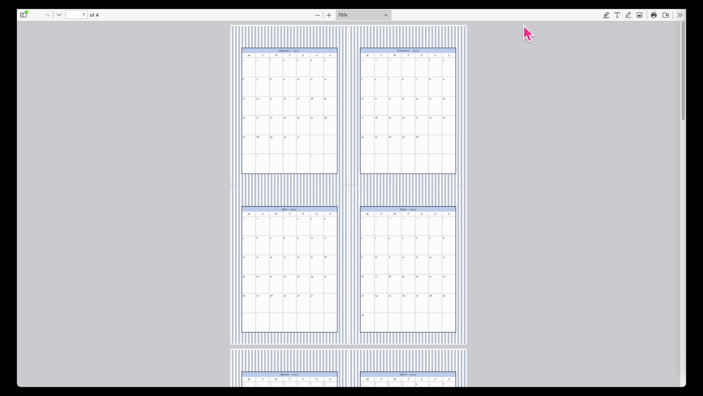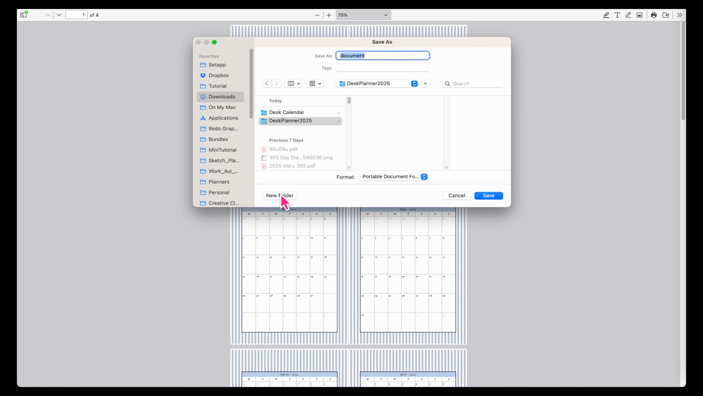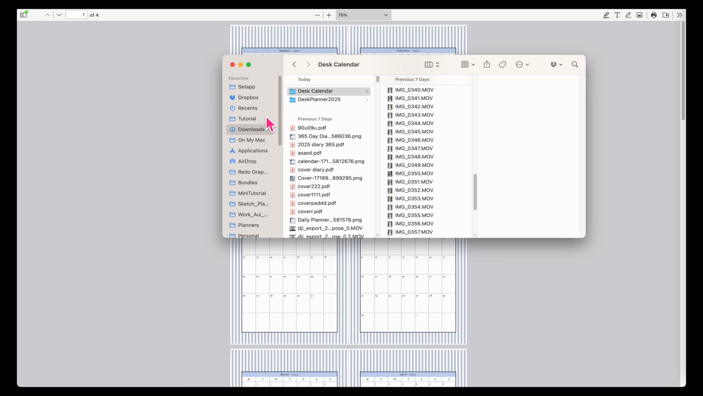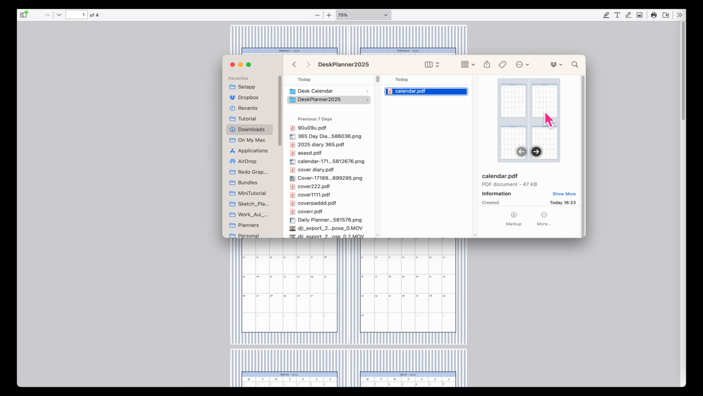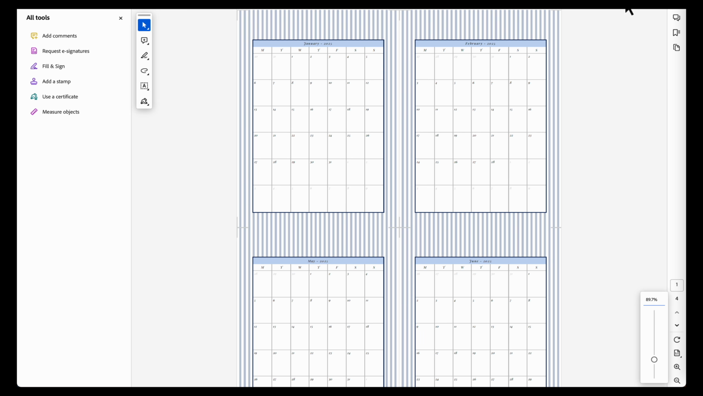So from here, you want to save the PDF file to your computer. Let me quickly save it, and I will call this one calendar. Then I will open up this file in Acrobat Reader like this, and then we want to print it out.